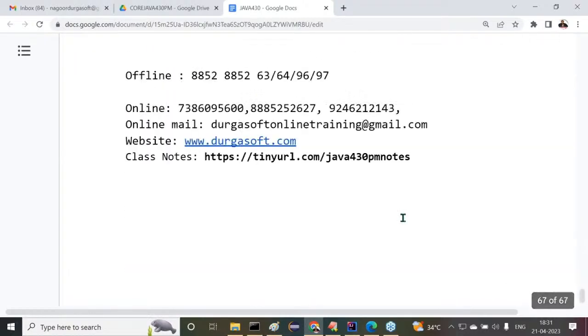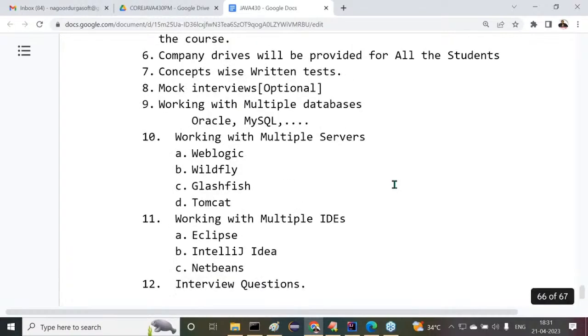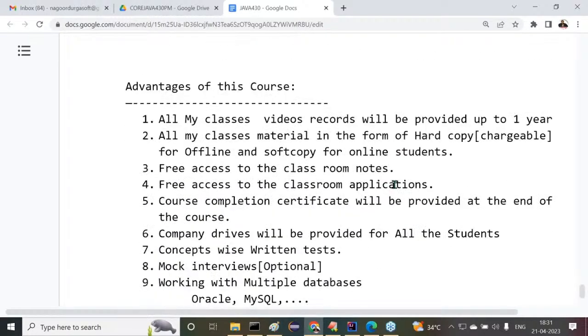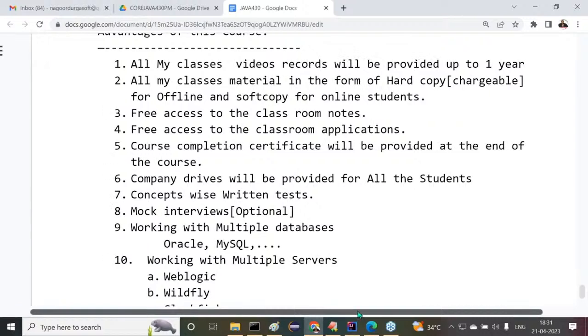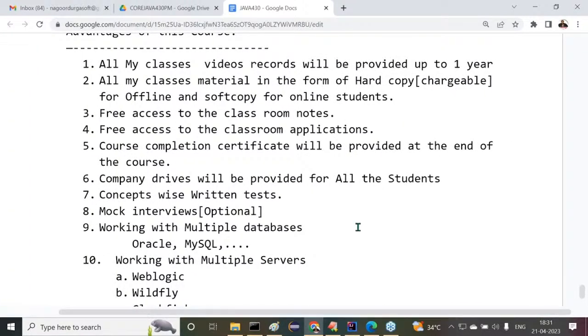But before that, let us have some clarity. Mainly, I'm going to explain what advantages we get if you join my classes. Everybody understand it clearly. All my classes are being recorded. Every class recording will be provided for everybody up to 1 year after completion of the course.